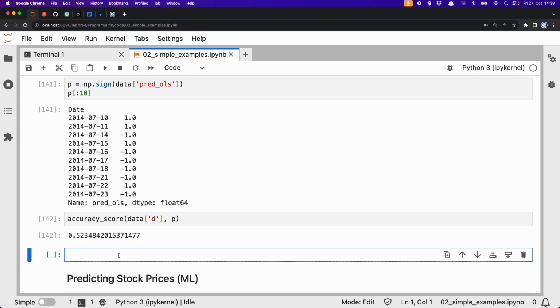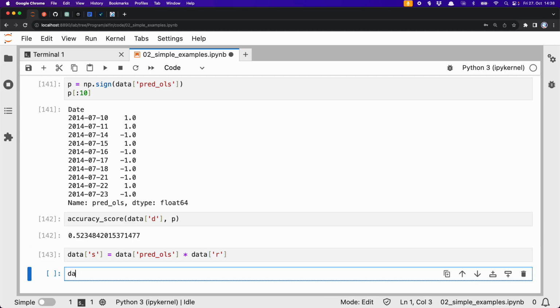We can do data trading on this signal. Strategy return, data prediction OLS times data the market return. This gives us a strategy return. So meaning we get the market return when we are long and we get minus the market return when we are short. And then I can do my standard. I basically don't want to really focus on this, but it's easy enough to do here.